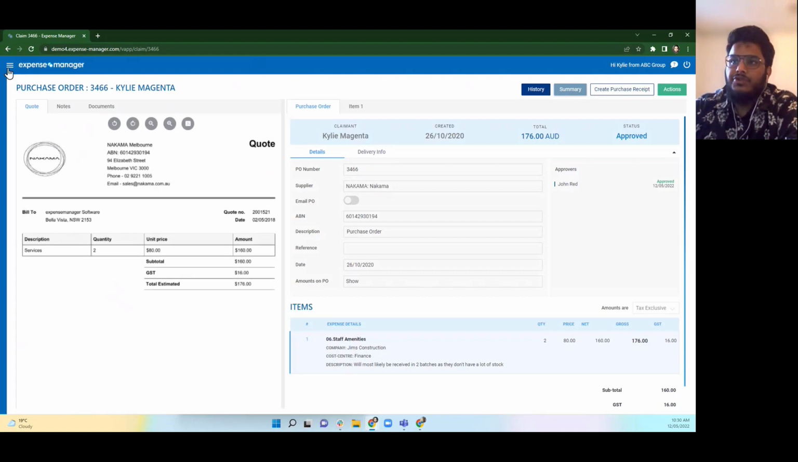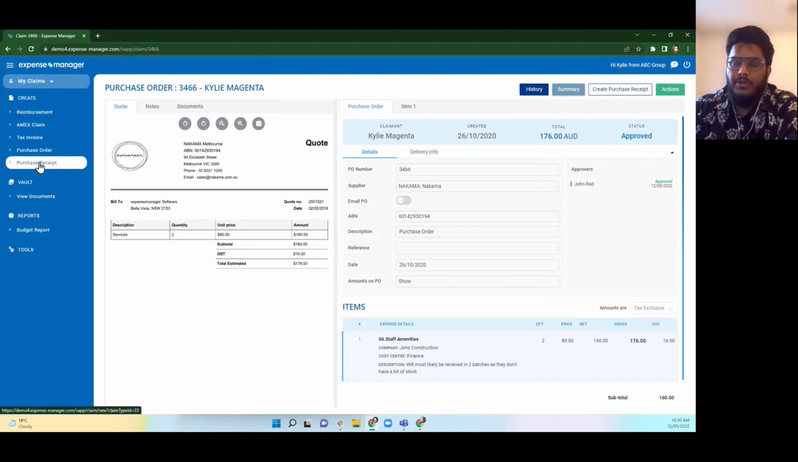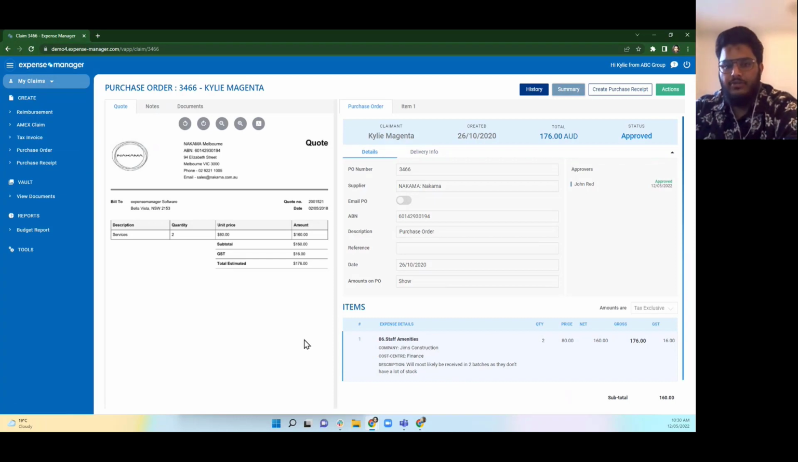Now you can raise a purchase receipt from the left here as well. So basically what you'll do is click purchase receipt and select the PO within there to then receipt that PO. Or you can go on the PO and create your purchase receipt from here. Which is generally how people operate with this because it makes more sense and it's a bit more logical, I suppose. But of course, if you do it the other way, there's no penalty.